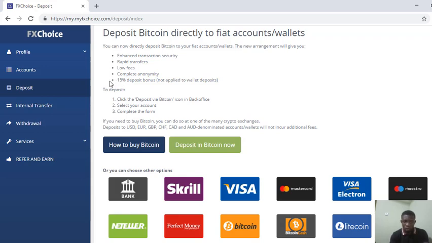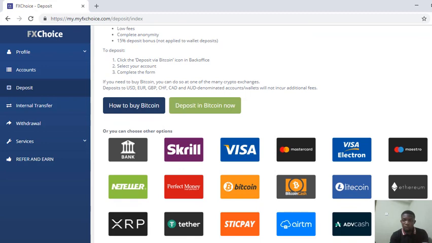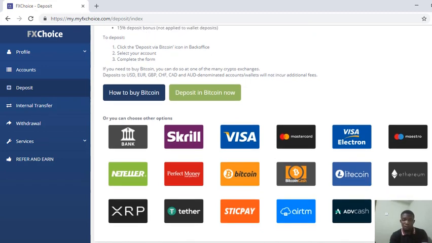To deposit using Bitcoin is so easy, but if you don't wish to deposit using Bitcoin, we have other means with which you can deposit. If you have your card, you can just click on this MasterCard and go on with the rest of the process. But I will be showing you how I deposit using Bitcoin. So we click on how to deposit in Bitcoin now. That's what we're going to click on.